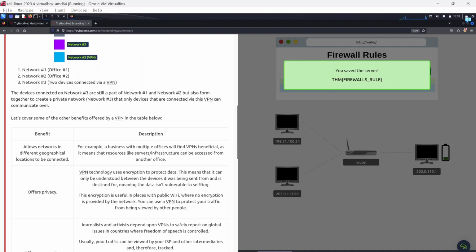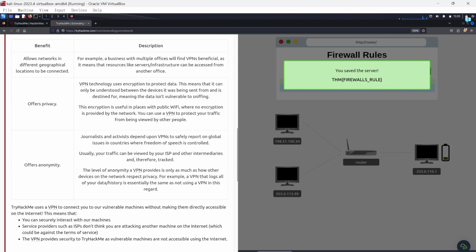Okay. Now let's cover some of the other benefits offered by a VPN in the table. Benefit 1 allows networks in different geographical locations to be connected. For example, a business with multiple offices will find VPNs beneficial, as it means that resources like server infrastructure can be accessed from another office.